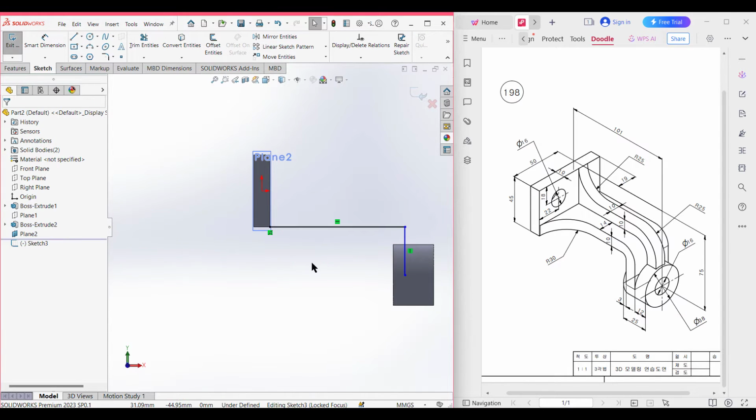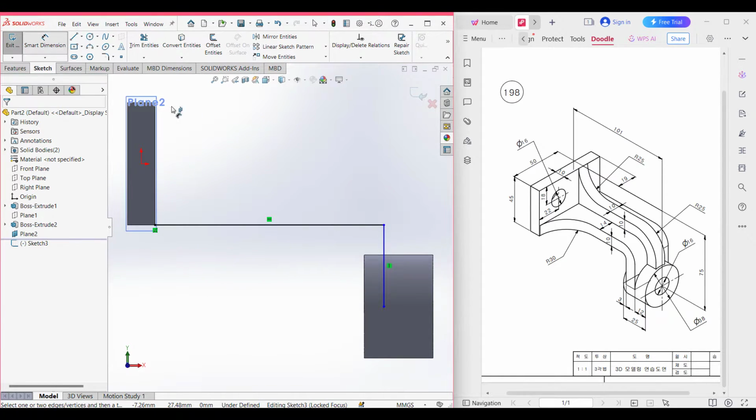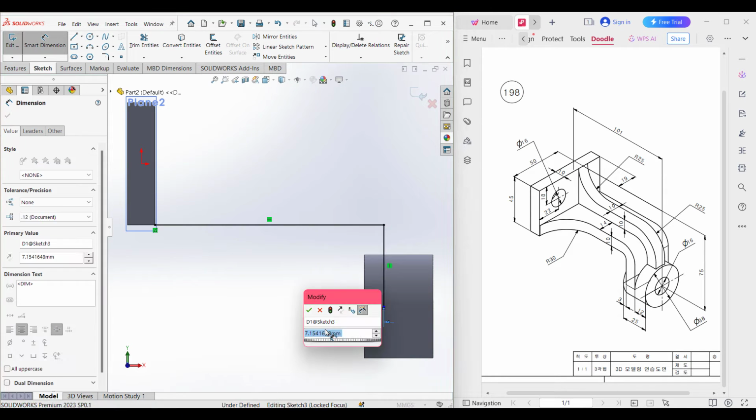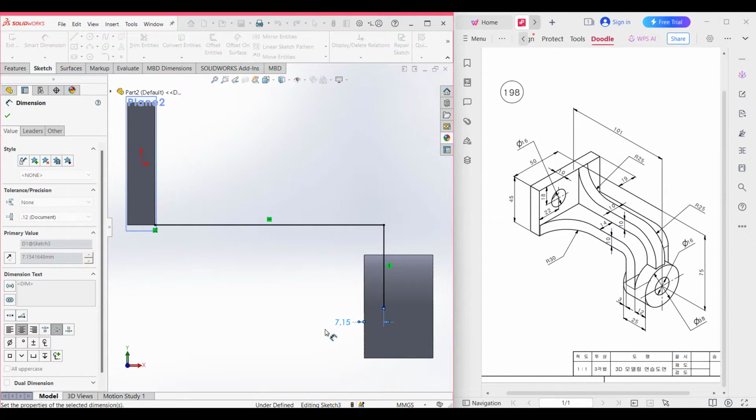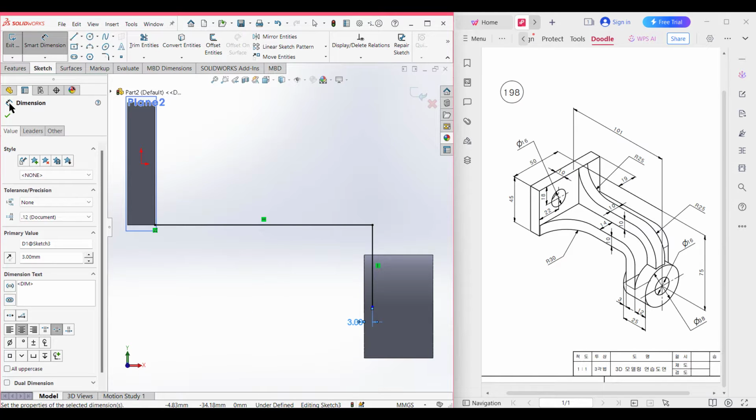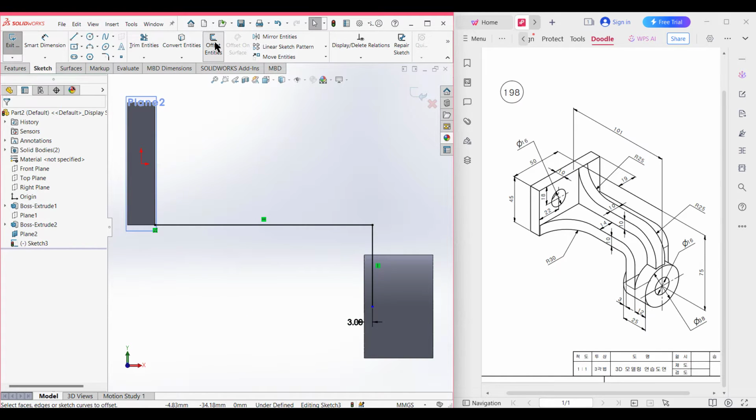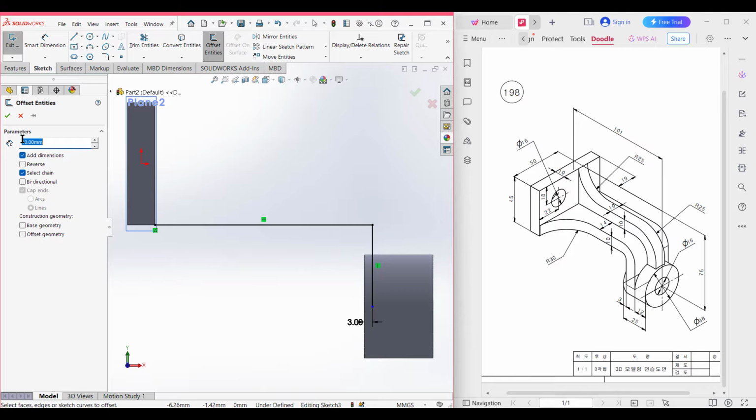Okay, now select the smart dimension tool, and from this line to this line it has a distance of 3 unit. So dimension it to 3 unit. Now press OK. Now select the offset entities. Now offset it to 10 unit. Now select this line, and now we can see it has a total upper distance of 10 unit. So we'll offset it to 10 unit.